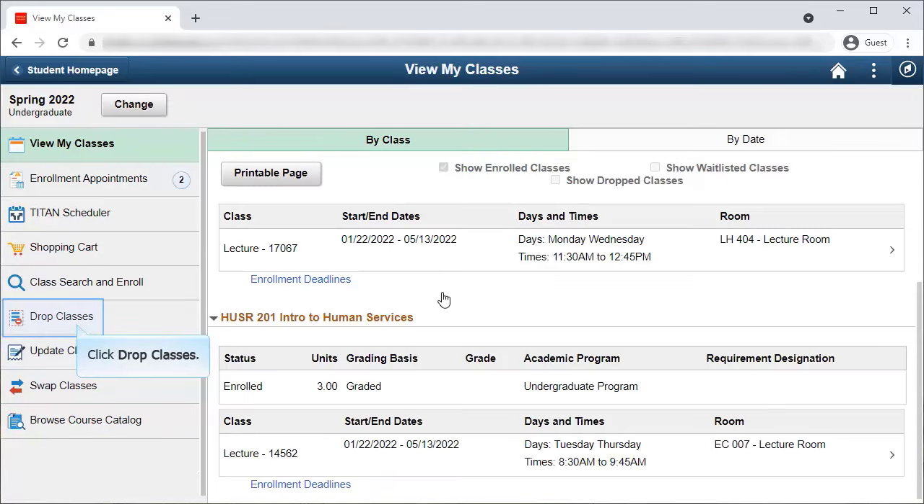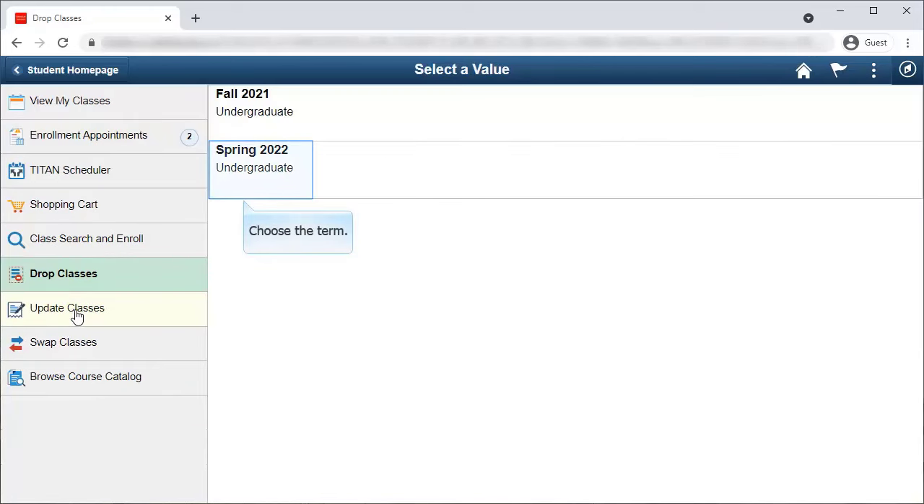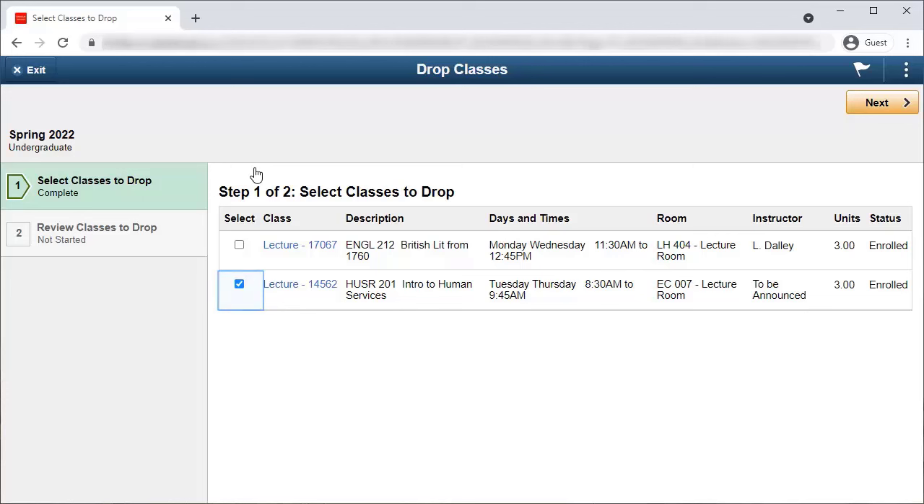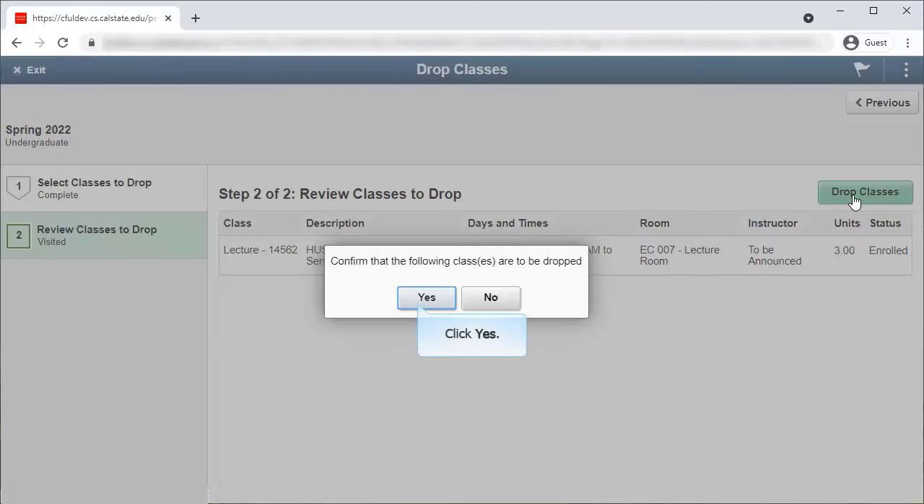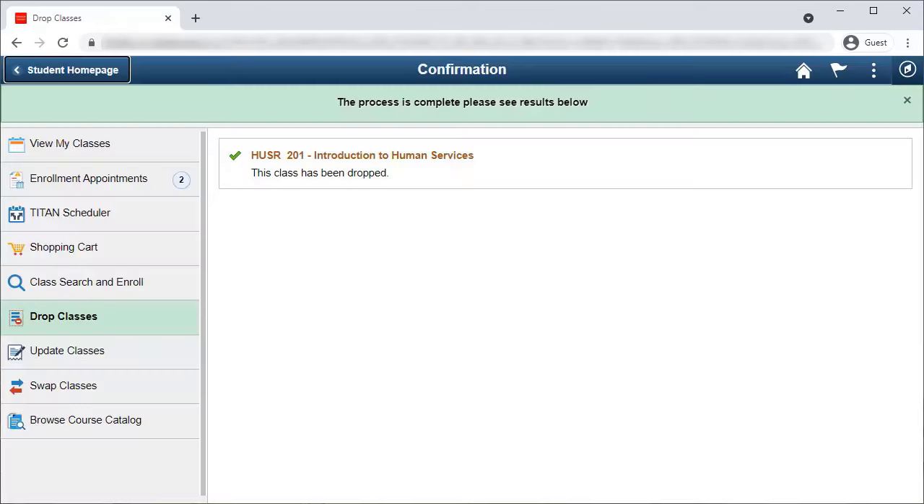If you simply want to drop a class, click Drop Classes. Choose the term. Place a check mark next to each class you want to drop. Then click Next. Review the class information and then click Drop Classes. Click Yes. You will see a confirmation that the class or classes have been dropped. Be sure to visit the link in the notes on withdrawing from classes for more information before choosing to drop a class.